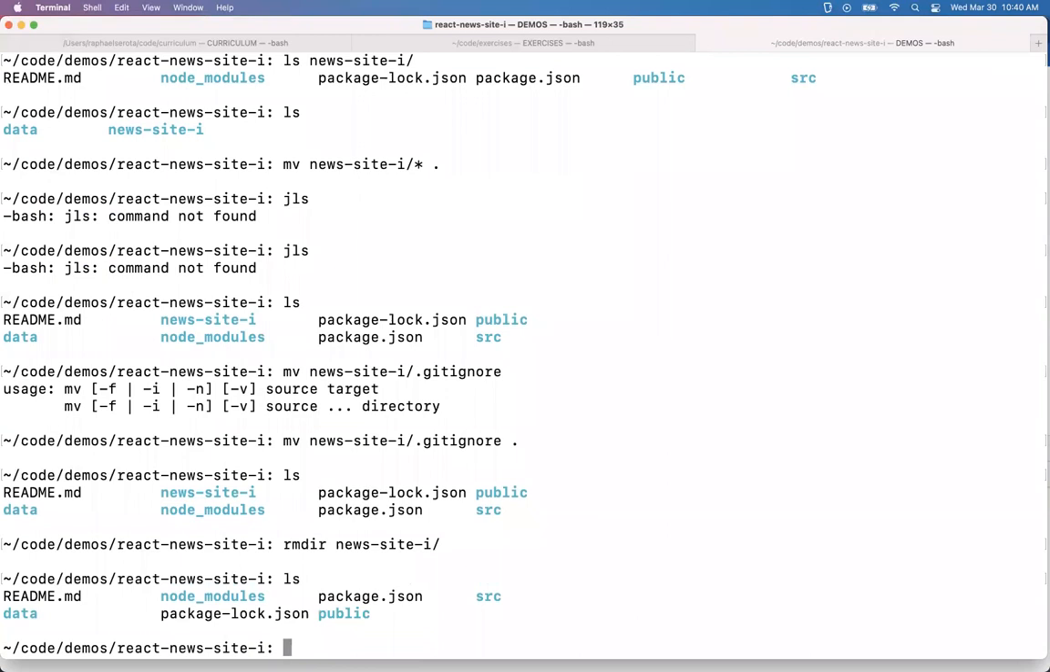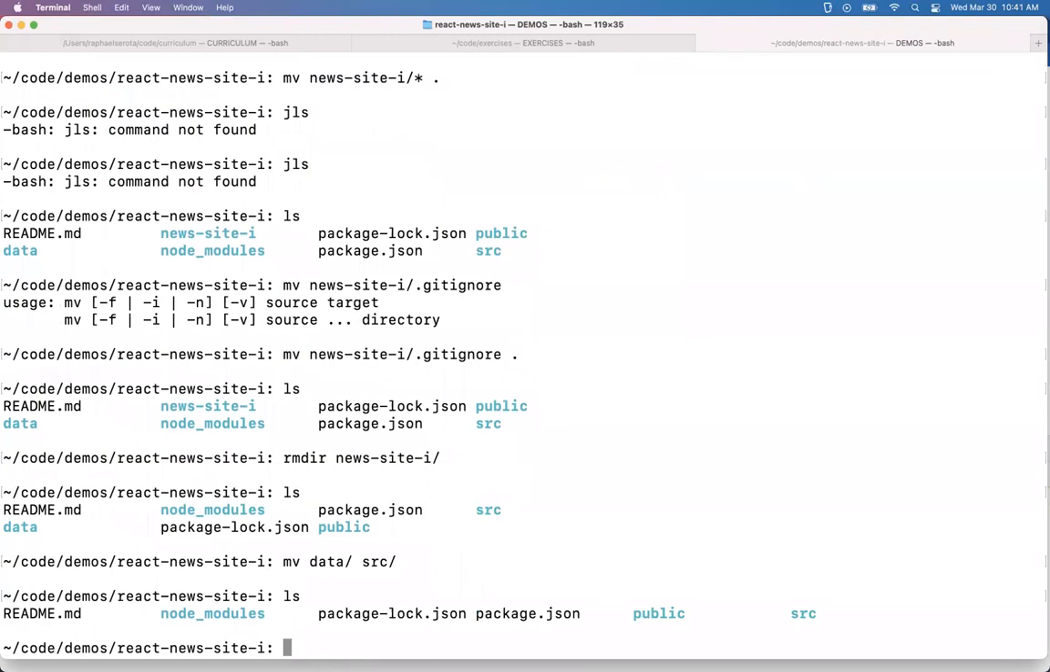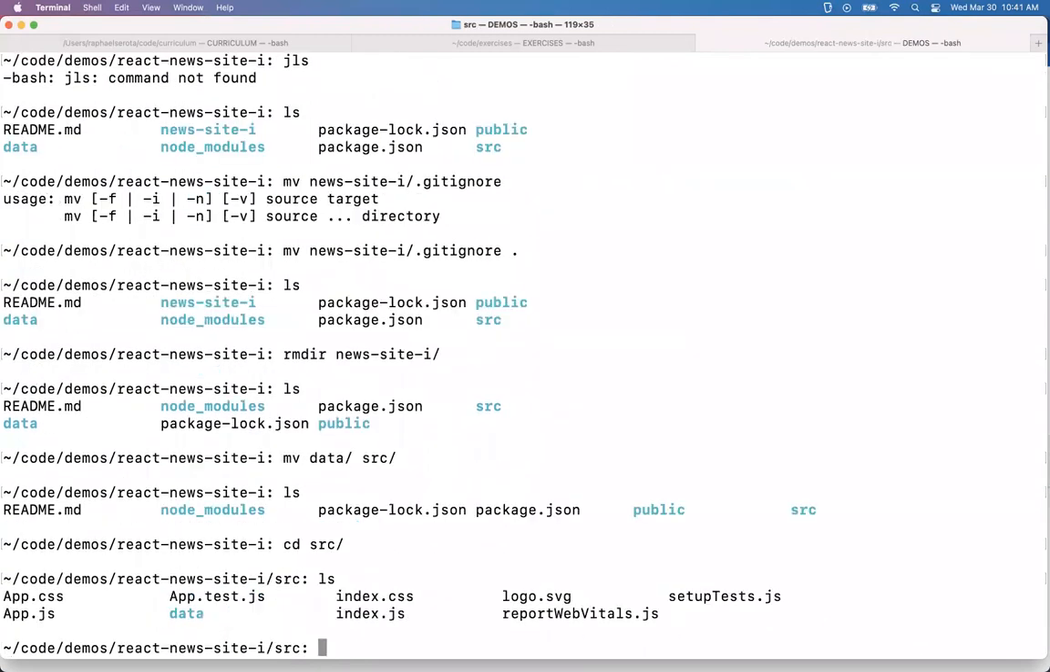And then one last thing is the data that I've got in my data directory. My components are going to need to access this data. So I'm going to move that into my source directory. Okay, cool. So this is all of the basic boilerplate from create-react-app plus my data directory. So that's all I was looking for.